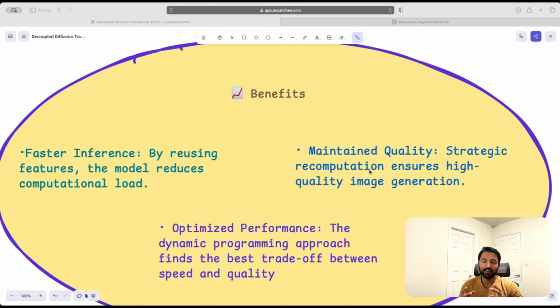And before we even try to decouple, we need to keep something in mind. Whatever we are trying to do, at the end of the day, the performance should be optimized. For this, as we already know, they came up with a particular approach called dynamic programming, which finds a better solution between speed and quality. So these are the total benefits.